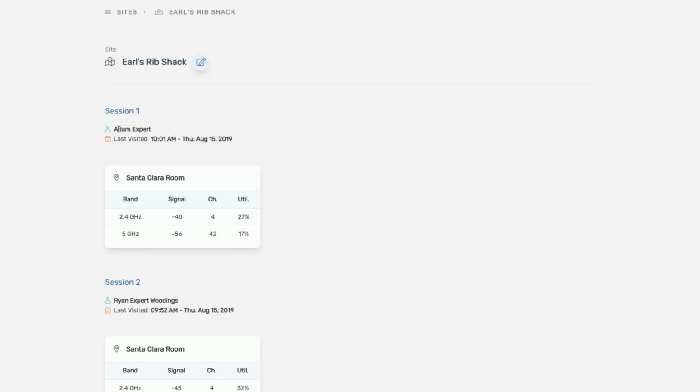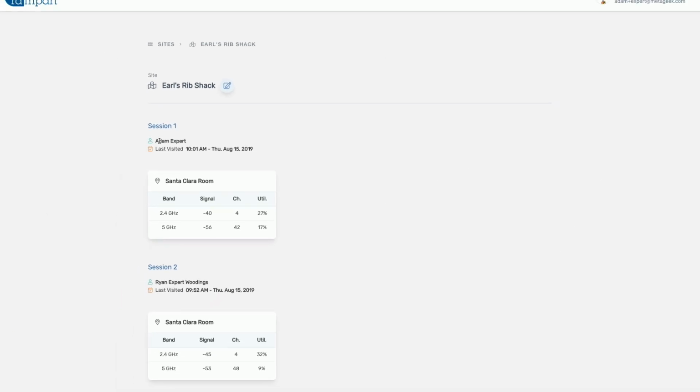All right, so I just went back here and refreshed, and now we see the team environment work. Ryan was logged in with his account, I was logged in with my account. We're both under the same team, and we're able to share and view each other's snapshot data.